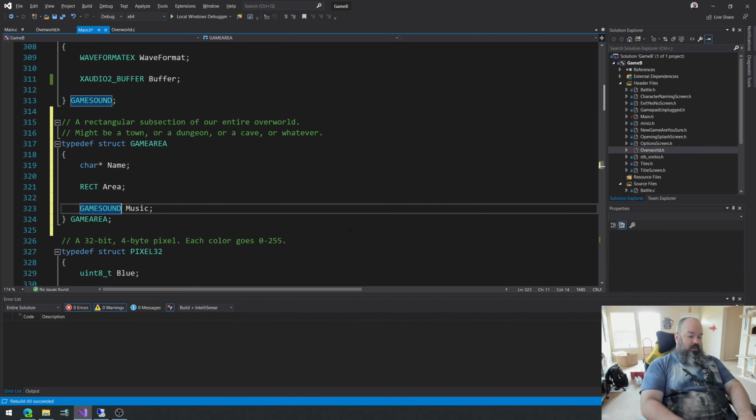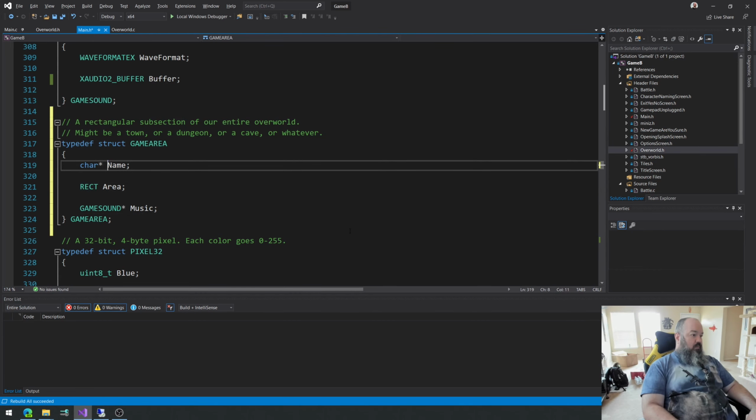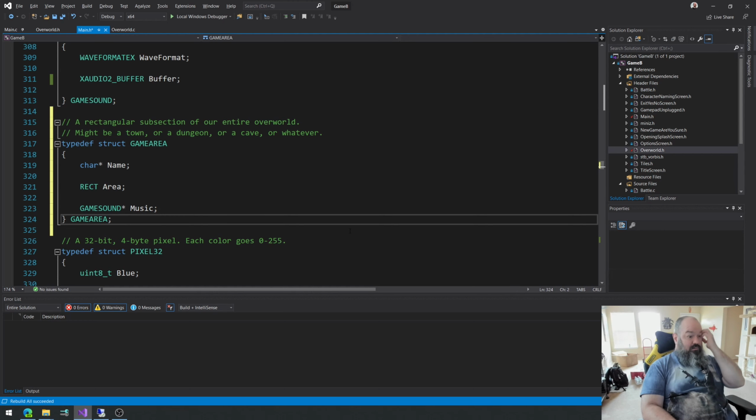And I think it needs to have a pointer to a game sound, because I don't want to make a copy of the game sound. I just want a pointer to it, right? Rectangle, name. Okay, that makes sense.